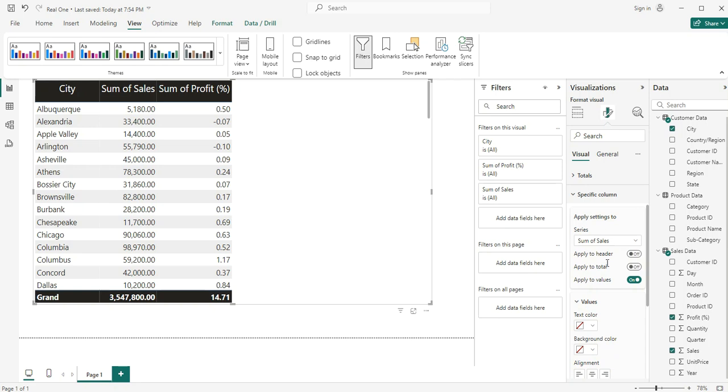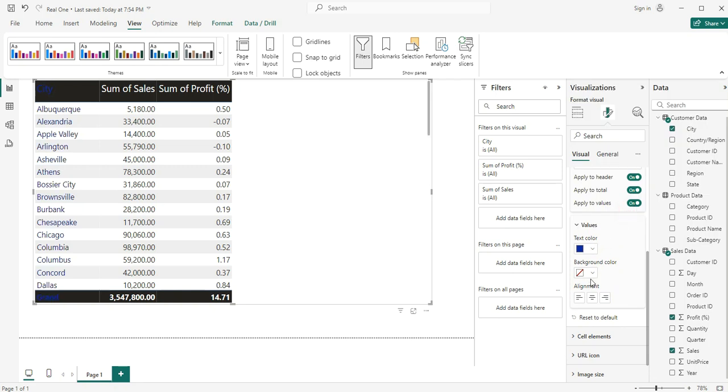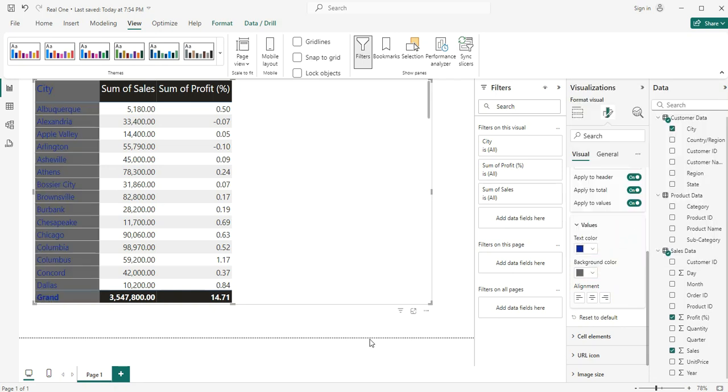This option is amazing. With a specific column option, you can make changes in a specific column. For example, we want to make changes in the city column. So for this, inside series, we will select the city column. As I have told you that there are three parts of each column: header, total and values. Here it is giving us option that on which part you want changes: header, total and values. I want the changes on all parts. Now I will change the text color and the background color. Here you can see that the changes have only been made on the city column.